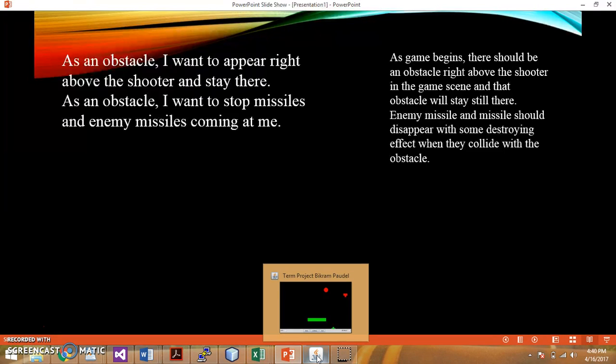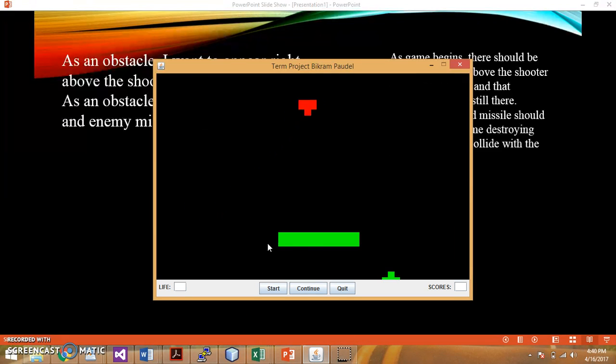Back to my game again, and this is the obstacle, and this obstacle has been here since the game begins.